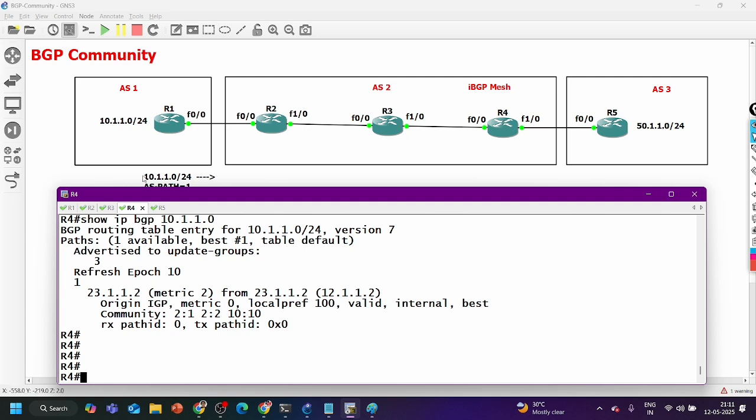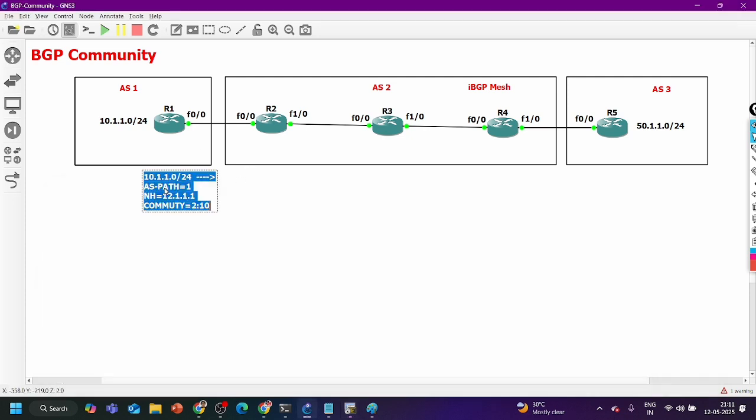See, in the route map, let's say on R2, I have one route map for any action, for any policy. How can we match the prefix? Through ACL, you can match the prefix in the route map. You can match the prefix through a prefix list in the route map.